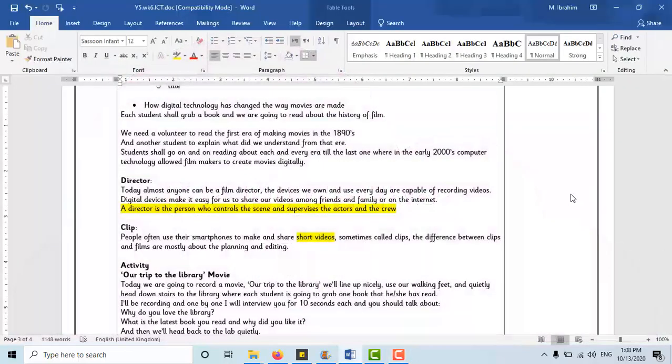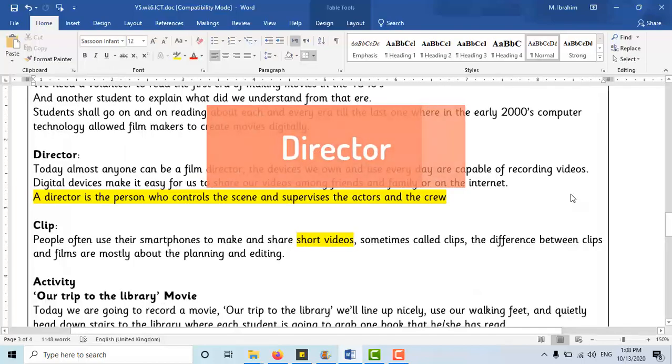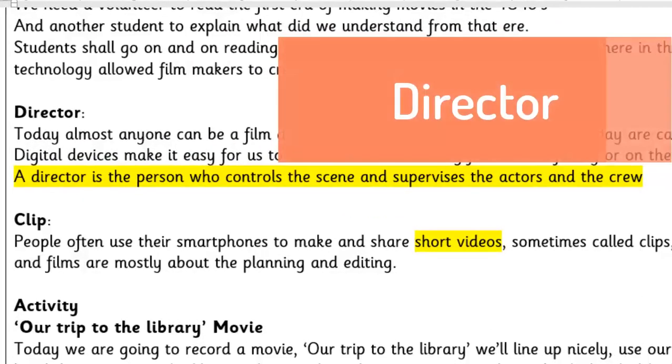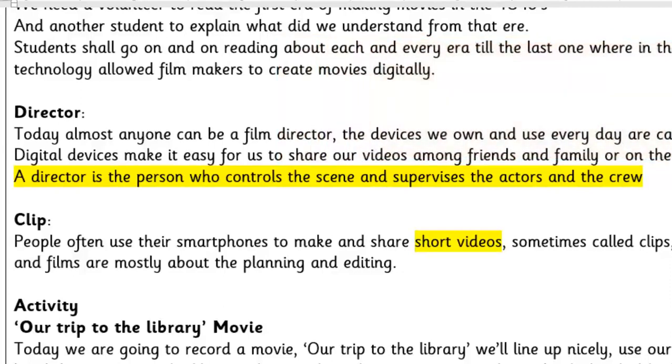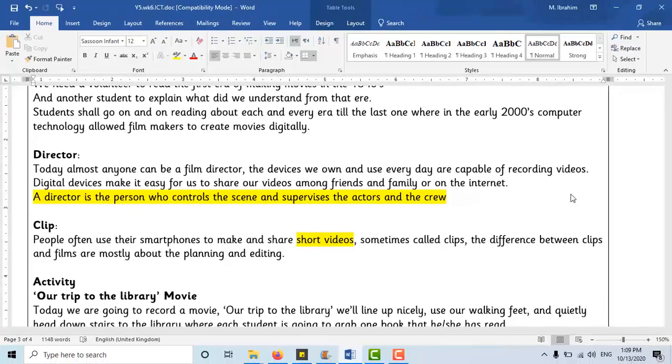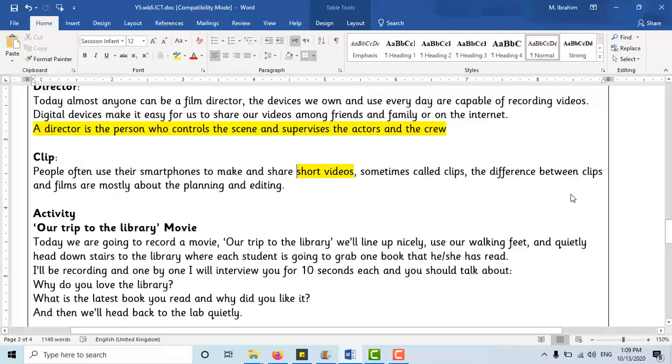In the last lesson we studied a little bit about filmmaking or movies in general, and we learned about the director. Can you remember who the director is? A director is the person who controls the scene and supervises the actors and the crew. The director is the guy who, before they start recording, says, "Action!" And the same guy, when they want to stop recording, says, "Cut!" or "Stop."